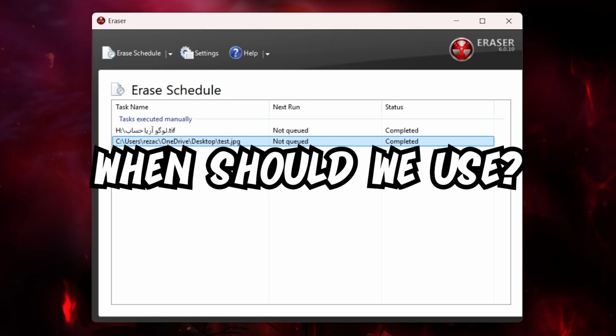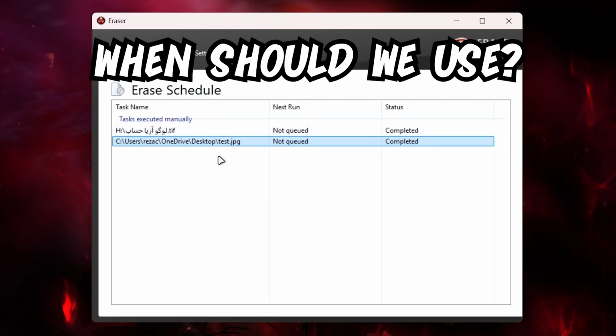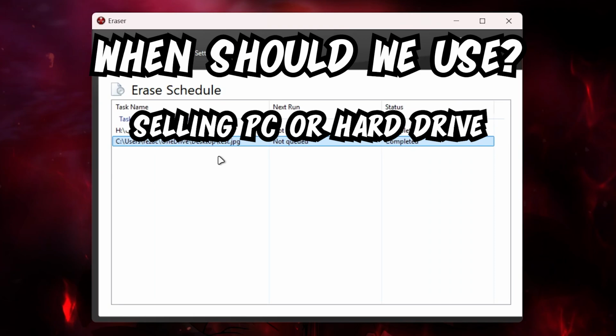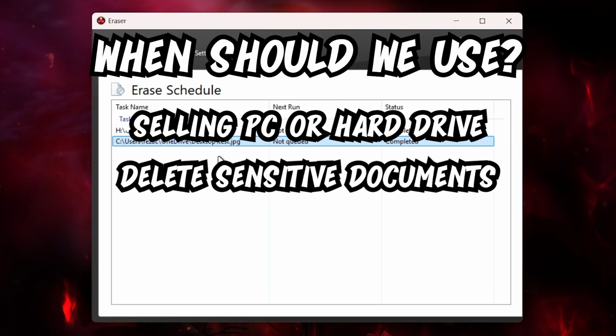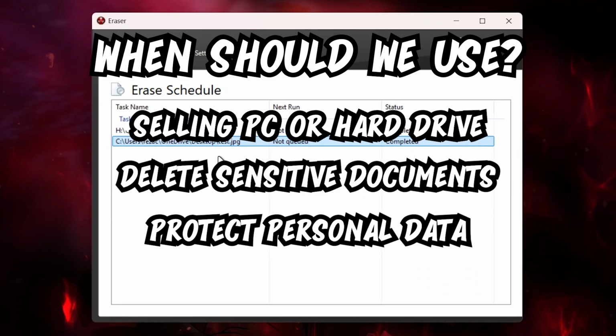When should you use unrecoverable deletion? Use permanent deletion when selling your PC or hard drive, deleting sensitive documents, or protecting personal or work data. Now you know how file deletion really works in Windows.